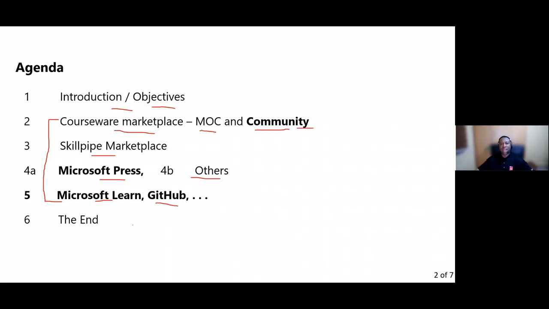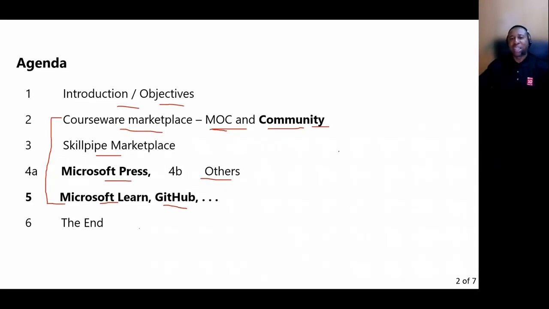I didn't bold some. The ones I bolded are the ones I think are likely to override other sources. For example, I'm thinking that the community courseware would always be there. I'm also thinking that Microsoft Press is likely going to be there. Definitely, Microsoft Learn is key. Going forward, most of the courseware we use for Microsoft technology will likely come from Microsoft Learn. That is why I bolded some of these sources. It's just my personal opinion based on what I'm observing.